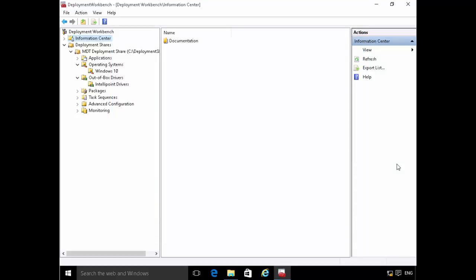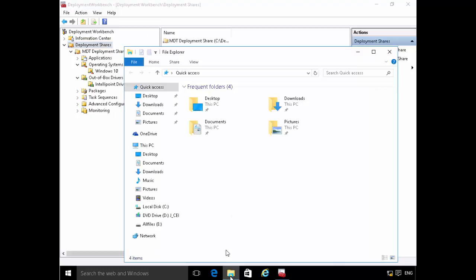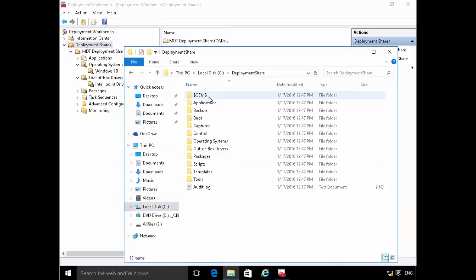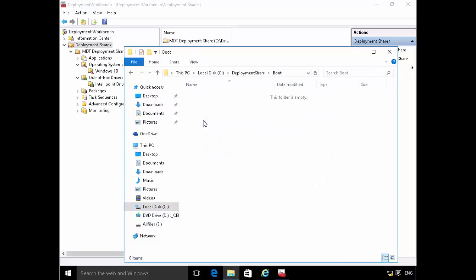But now this is an important one, because now we've added the settings that we want, and we have to update the deployment share. Now when we do that, one thing to note: if I go under the C drive and go under the deployment share folder itself, and go to the boot folder here, you see this is empty. We've got nothing here. So now I've made all these changes, but they've not been applied yet.